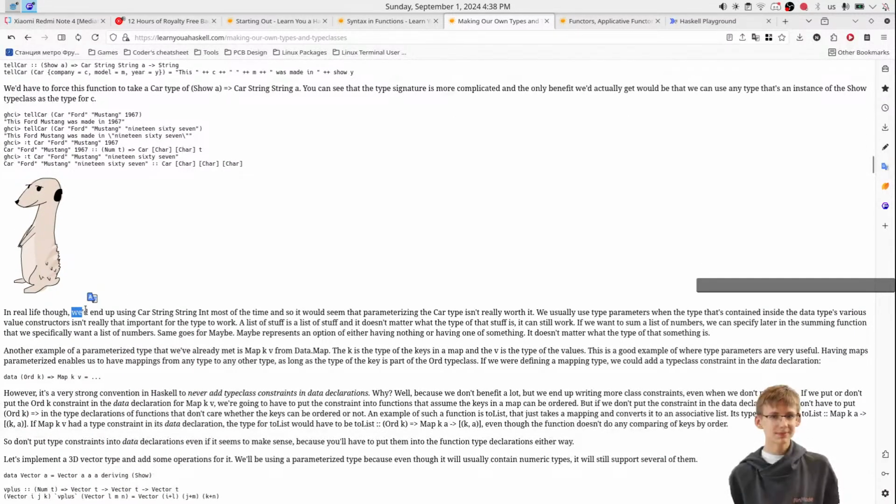Drive, we'd end up using car string. So it seems that parameterizing car isn't really worth it. We usually use type parameters when the type of the stuff contained inside the data type's various value constructors isn't really important for the type to work. A list of stuff and a list of a list of stuff is still a list of stuff, and it doesn't matter what the type of the stuff is.